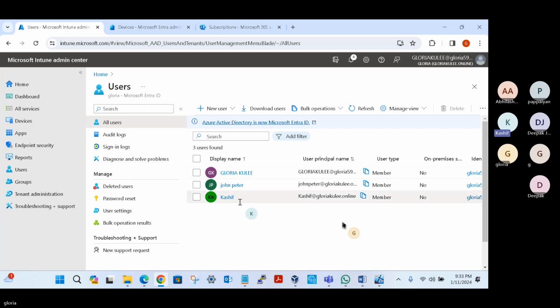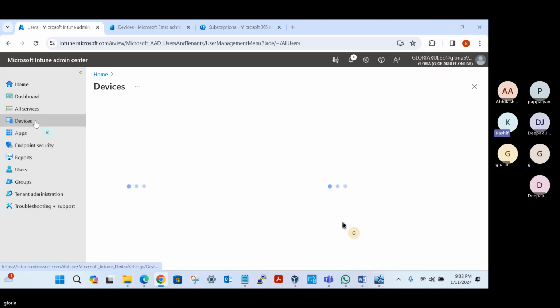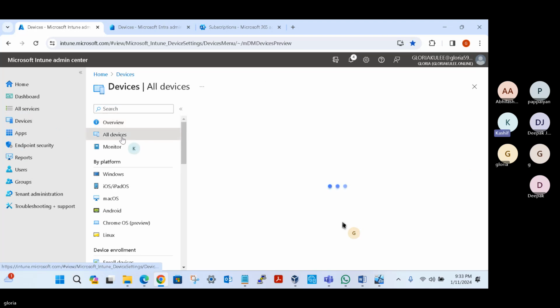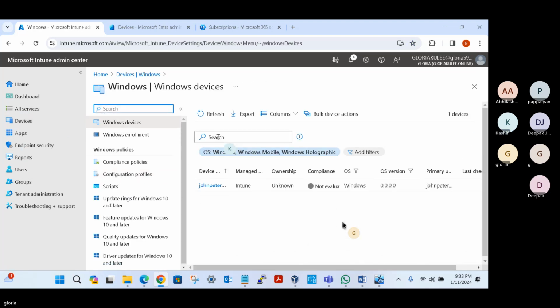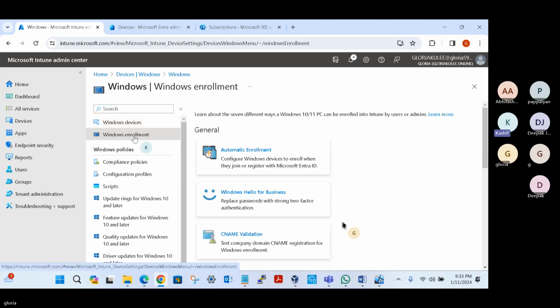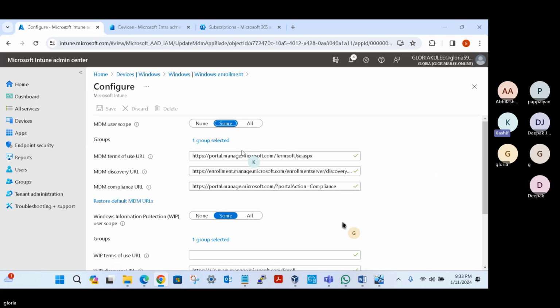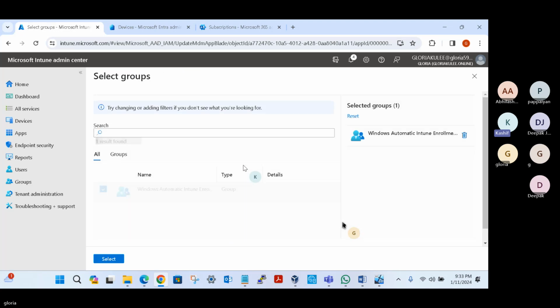So understand the concept here. What we did, we went to the devices section, then Windows, then Windows enrollment and automatic enrollment, and we have given some. Not all, because if you choose all, then personal devices or other devices which we don't want to get enrolled into Intune will also get enrolled. So we have given a condition, and the condition is that only the devices which are part of this group should get enrolled into Intune.